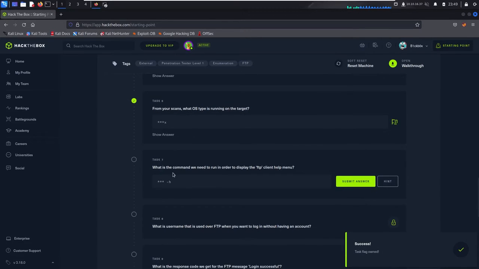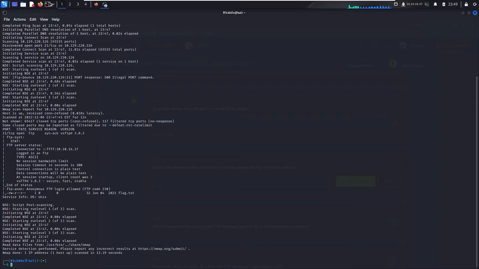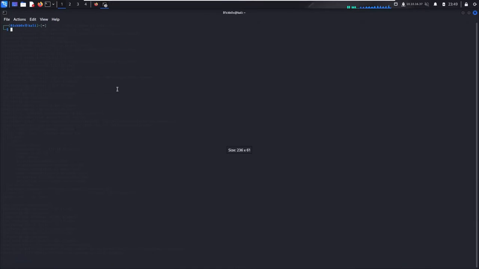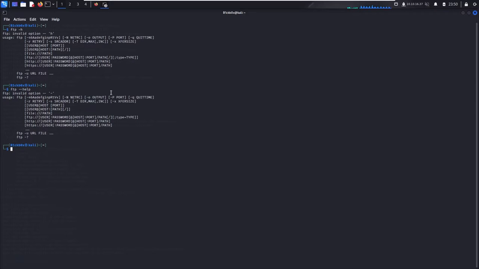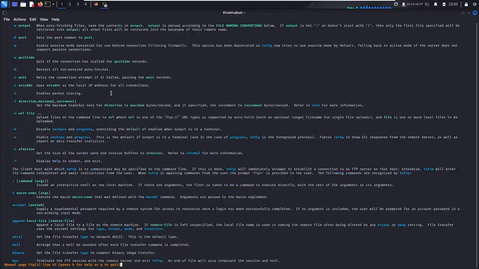Okay, good. And now it says, what is the command we need to run in order to display the FTP client help menu? And now we can see -h, which means help from the intro. So let me open another tab here. ftp -h. Now this shows us commands and arguments that we could use. Another way to write ftp -h is ftp --help, which is the same command, just the longer form. And we could also use man ftp, which shows us a manual for FTP.